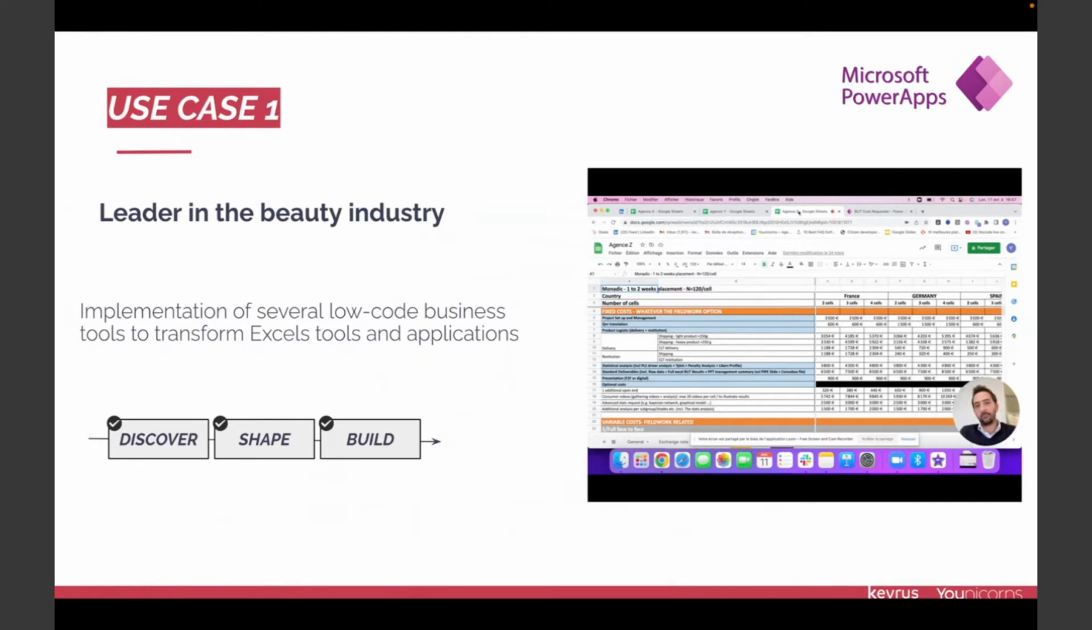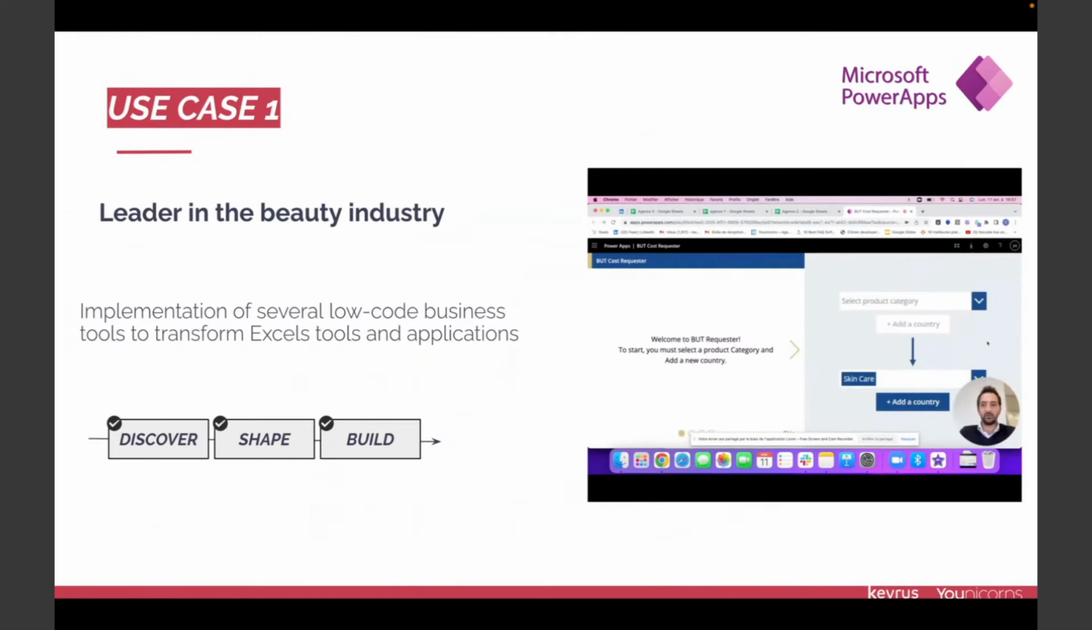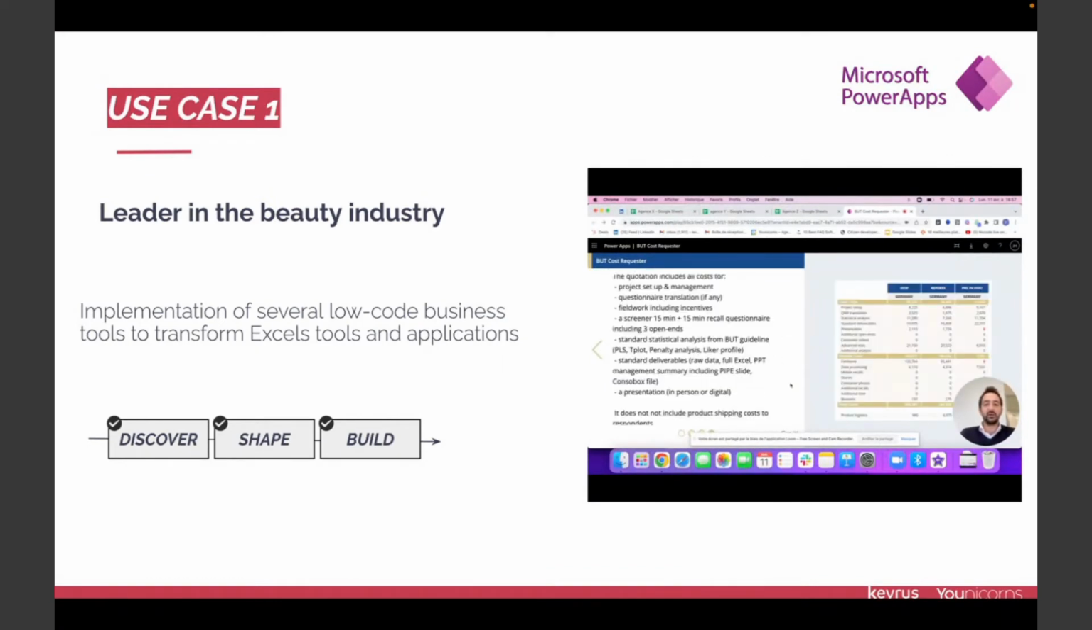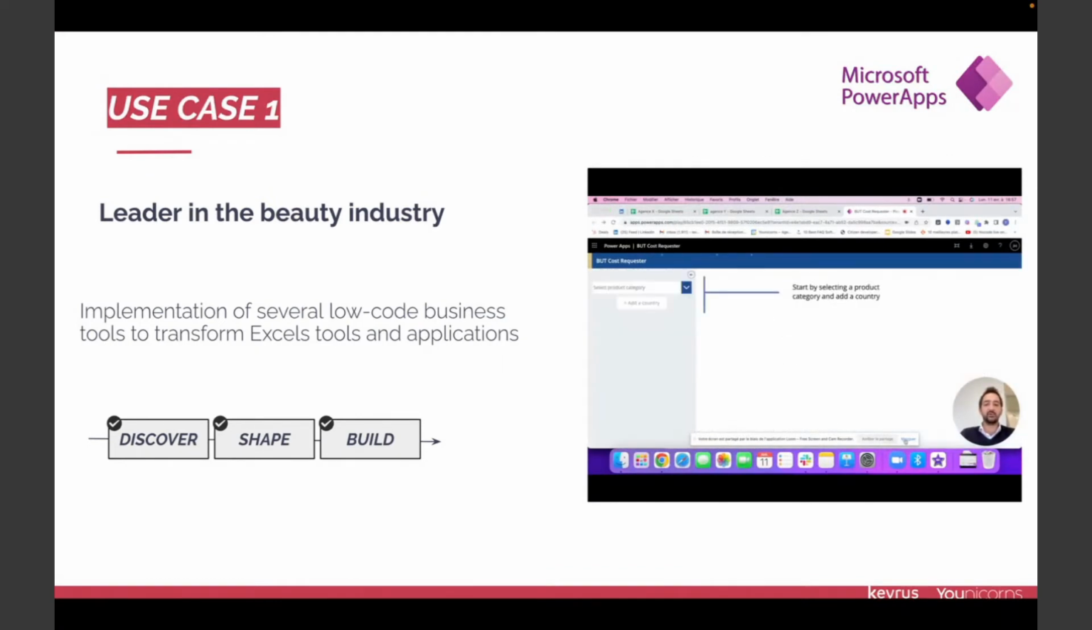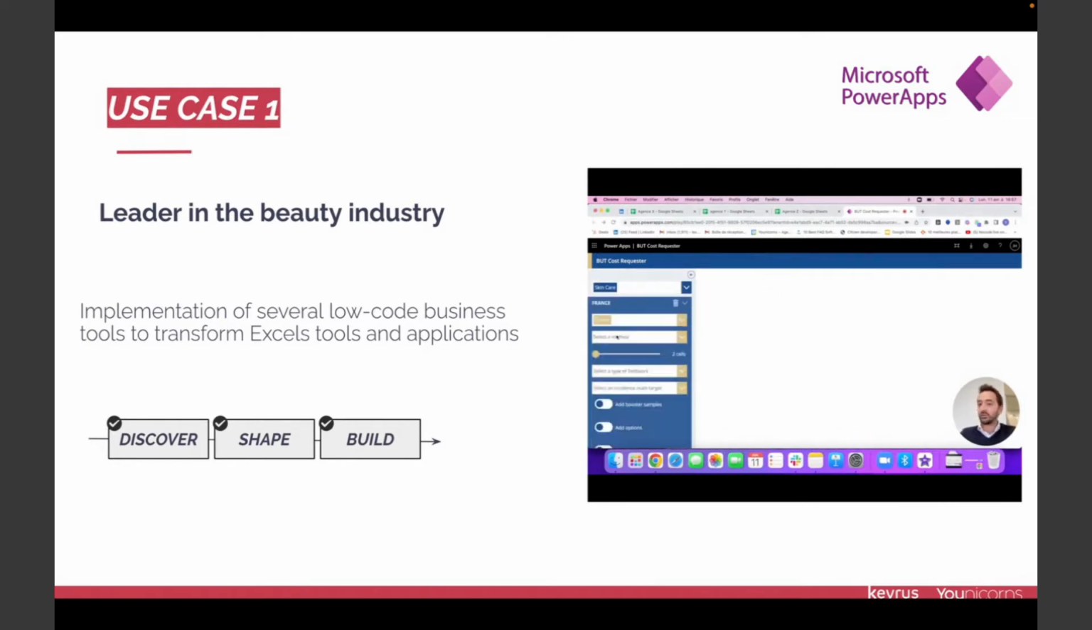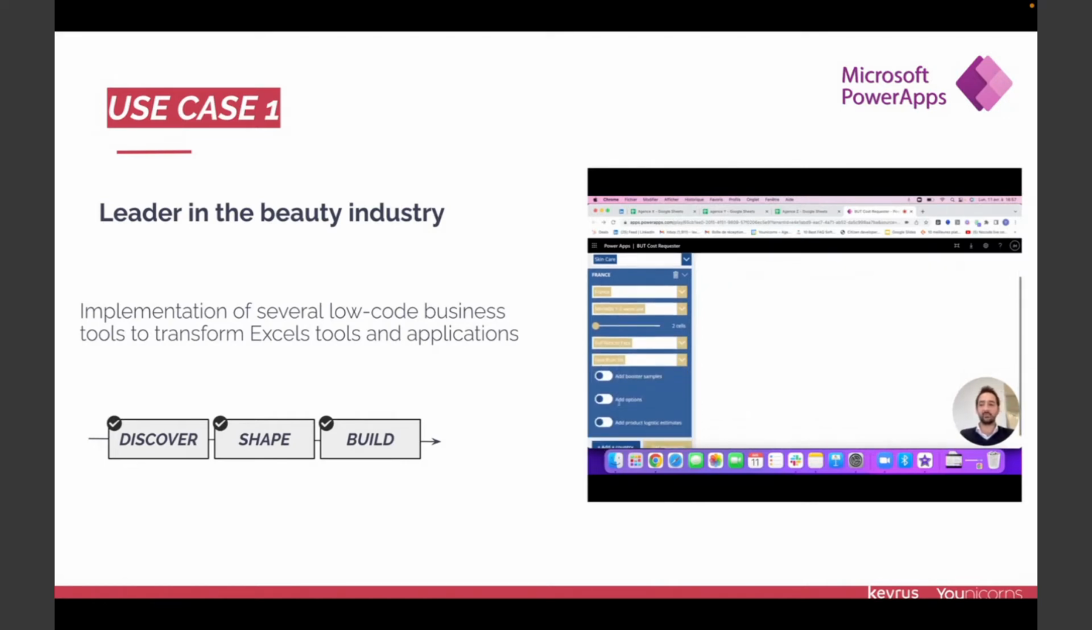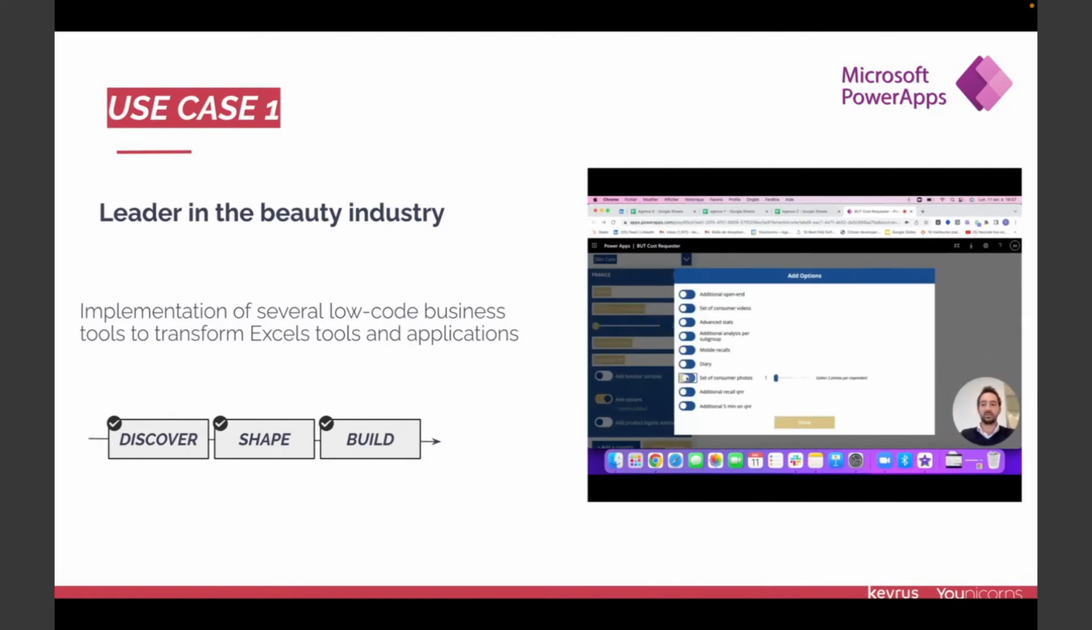So what we've done for them is we've built a BUT cost requester. Now, what's a BUT cost requester? It's a blind user test cost requester. As you can see, it starts here with a few manual guides on how to use the application that the customer can go through. And if I click here, you're going to be able to see that if you click on skincare, for example, you can select the country, France, and you want a monadic 1 to 2 weeks use. You want to have 2 cells and you want to have full face-to-face and an incidence of less than 5%, for example. You want to even add a few options such as consumer photos.